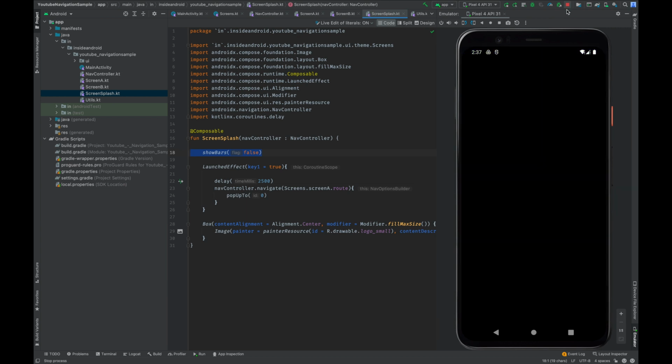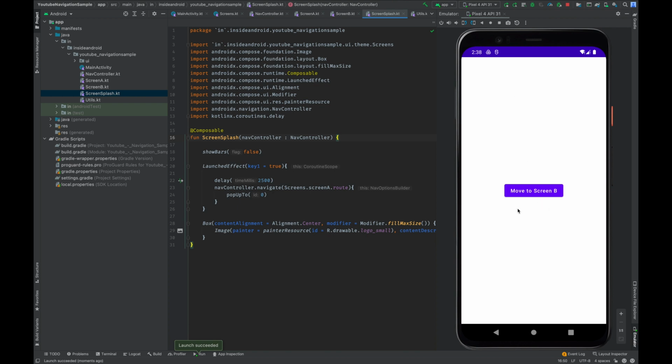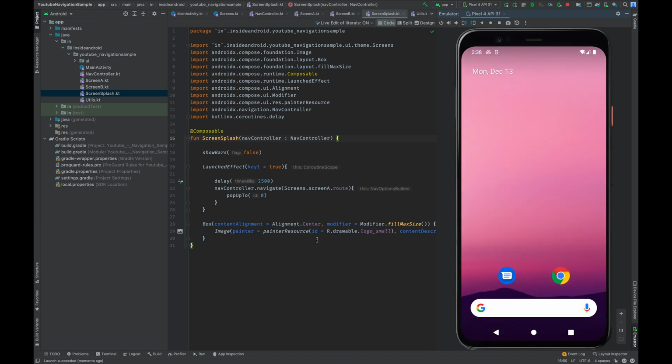Now let us see how our app looks. As you can see, the status bar and the navigation bar are removed, and now we are coming back to our screen A. If I click on this, I'll go to screen B. If I click back, I am going to screen A. If I click back again, our app will be closed. So this is how you create a splash screen with the help of Jetpack Compose.